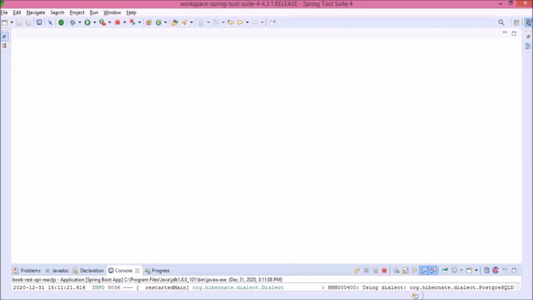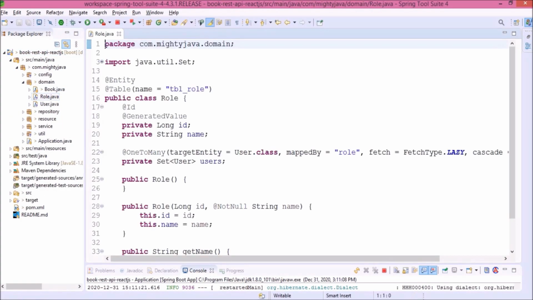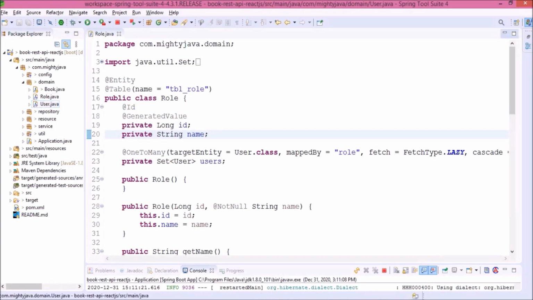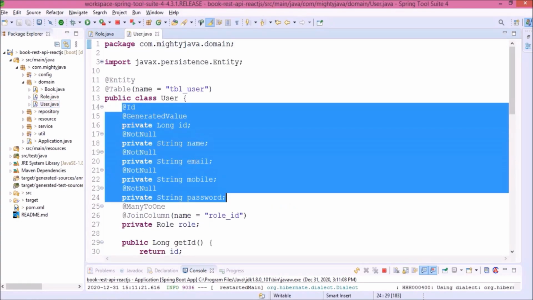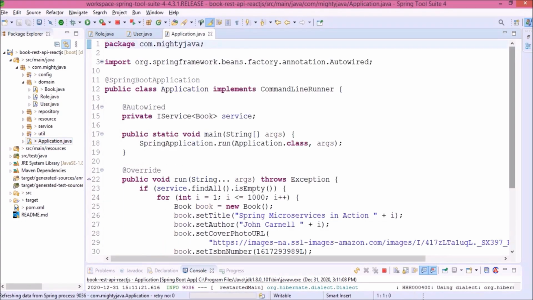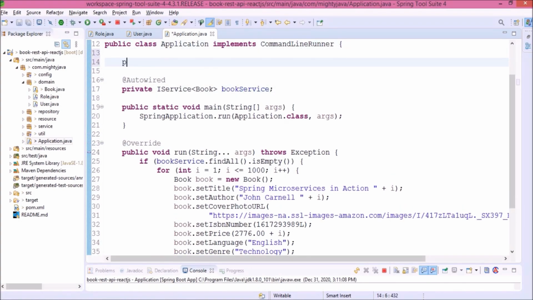Let's open the role and user class. See, here is the code. I'm using a different name because in Postgres, user is a reserved keyword. If you do not use a different name, then it will throw an exception. Open the application class and let's add code for initial data as we added for the book table. Let's create 2 more IService reference variables, one for the role and one for the user.